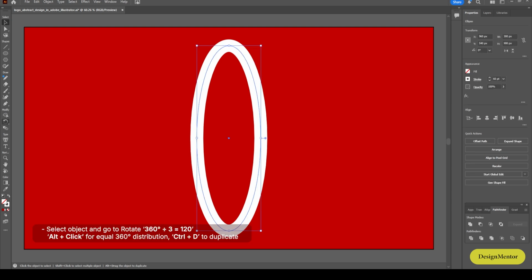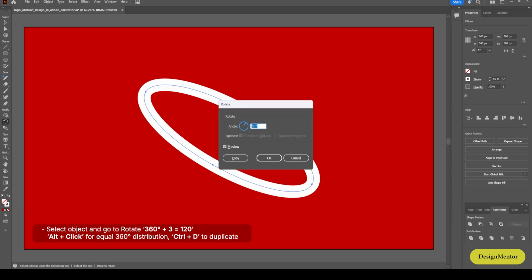Select the object and go to Rotate. 360 degrees divided by 3 is equal to 120. Alt plus click for equal 360 degrees distribution, Control plus D to duplicate.